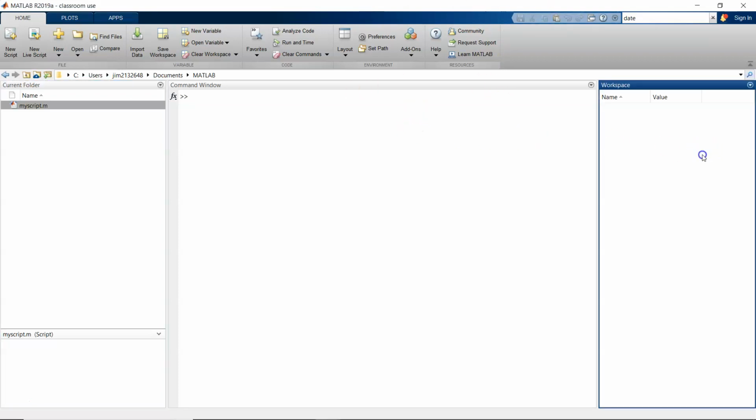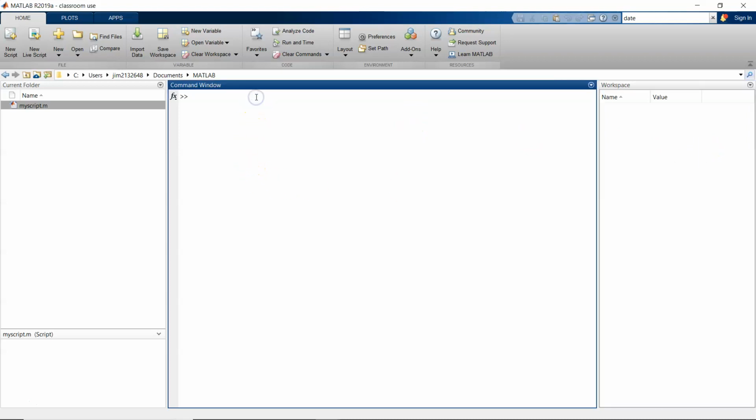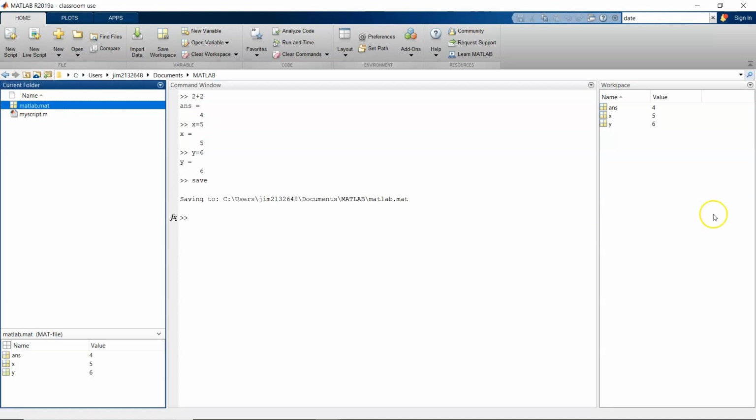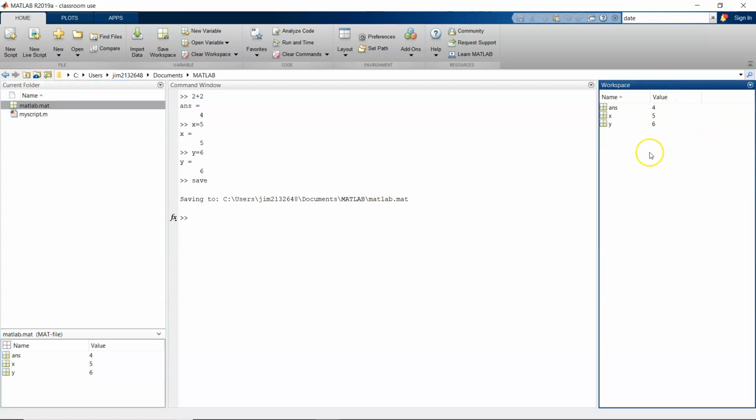Now, I've also cleared the workspace, as you've noticed. So I'm going to put some stuff in it because you can save the workspace. Let's see, answer is in the workspace now, x equals 5, y equals 6, and so forth. And you can save it, just save. Now, watch what happens in the current folder when I do that. I get a new file that has your current workspace in it. There's your workspace. Now I'm going to clear the workspace.